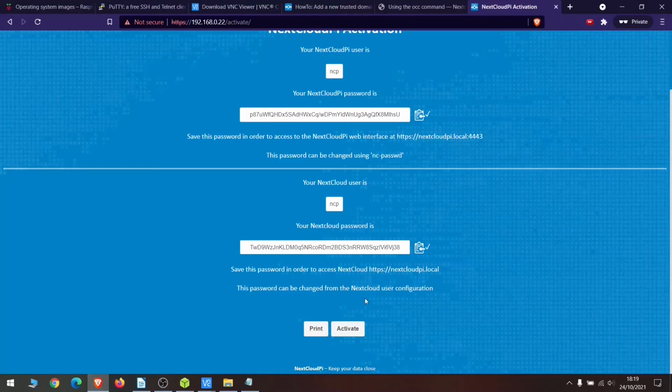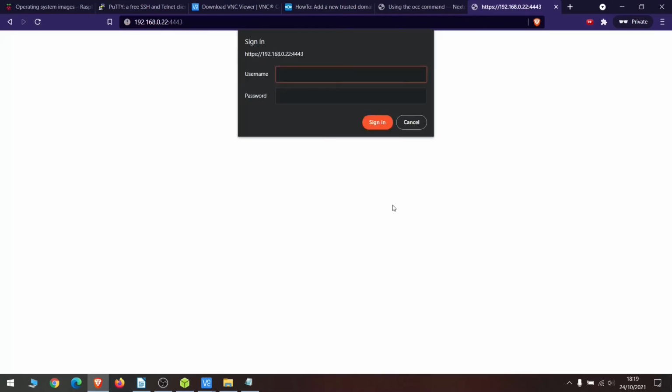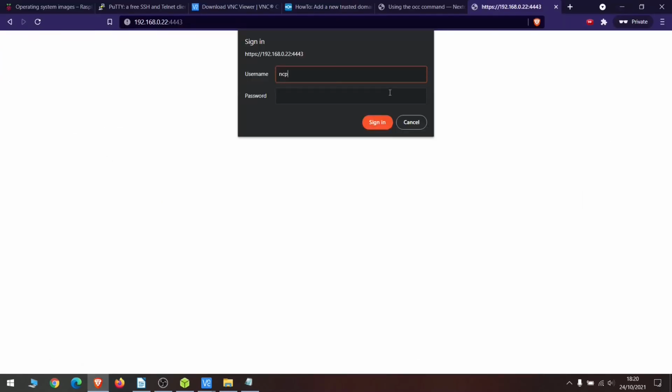Once you are ready, click Activate and then enter the details for Nextcloud Pi. This is NCP for the username and the password for Nextcloud Pi, which you'll have stored in your text file. After logging in, click Run to begin the setup process. Follow the prompts for each step.